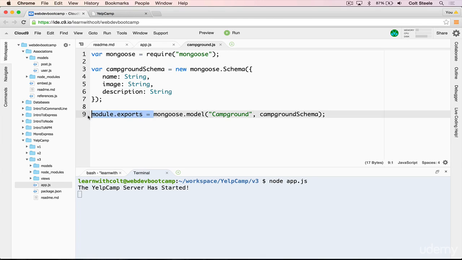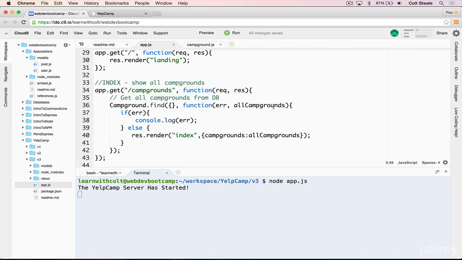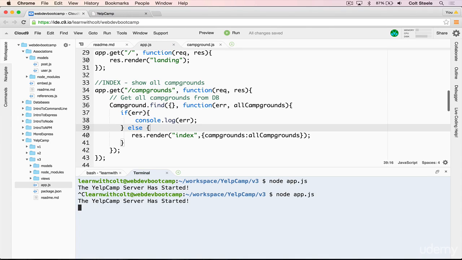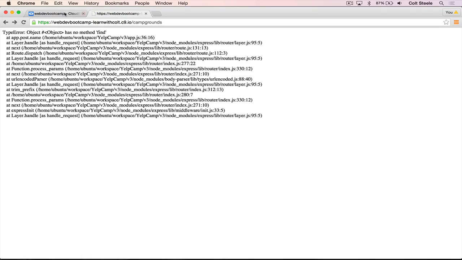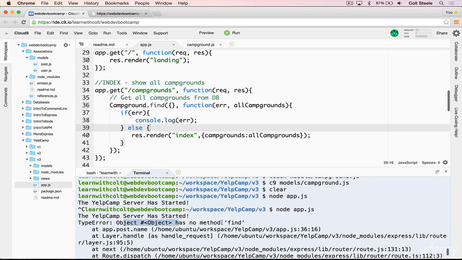If I leave this off, let me show you that now. If I have the right code in here, but I don't export anything, I don't add it to module.exports, when I require it, this line right here, require models/campground, I'm actually going to get an empty object like that. And I'll get an error because when I try and do something like empty object.find, that's not going to work for us. I'll show you that. Restart the server, start it up again, refresh the page. Object has no method find, as you can see here.